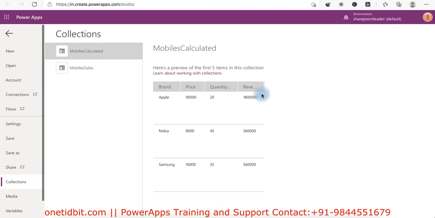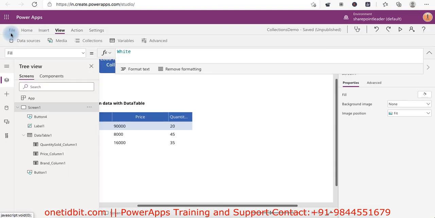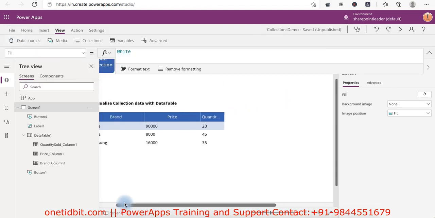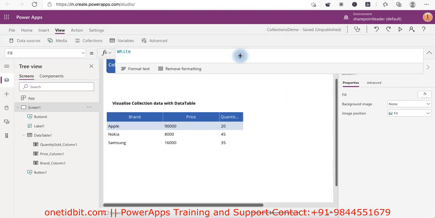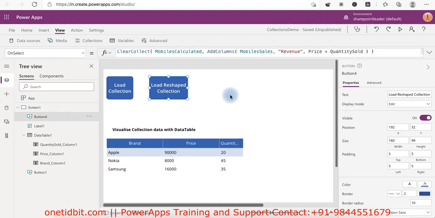We can add one more column, an extra column here, without disturbing the table. Here we have not disturbed any kind of table data. The same table will be there, and we just added a new column with the calculated revenue here. Like that we can use these add columns here.